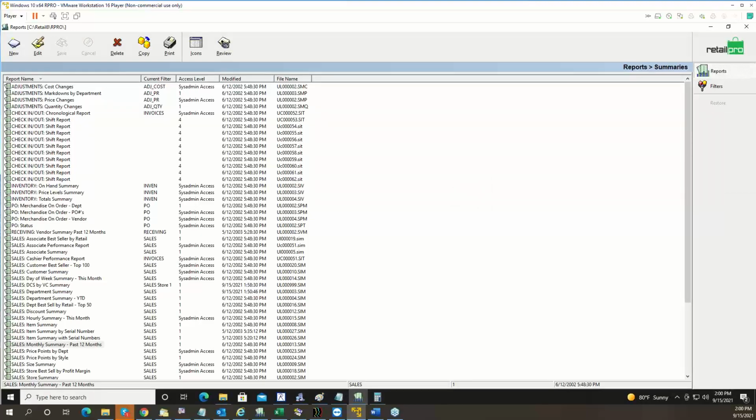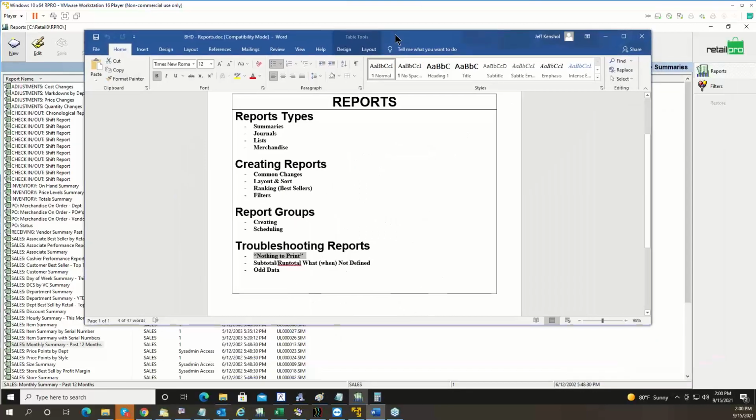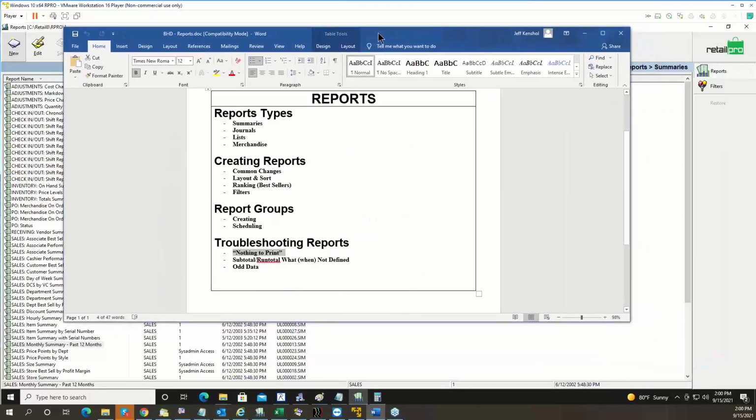All right. I think that pretty much wraps it up. As far as the last thing here, odd data, mostly that comes into play when you put something in your layout that you didn't sort to.